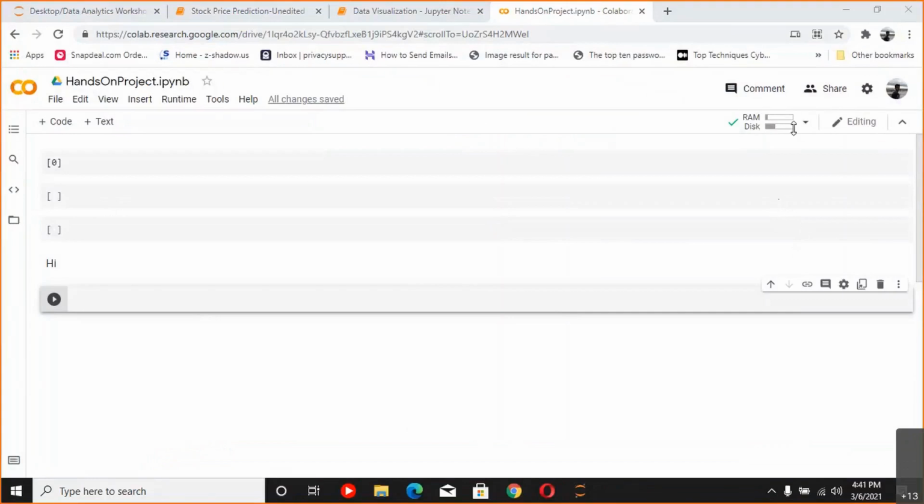So I guess everyone is ready with their Google Colab open. This is the notebook that we'll be working on. And firstly, we'll be starting with Python introduction.